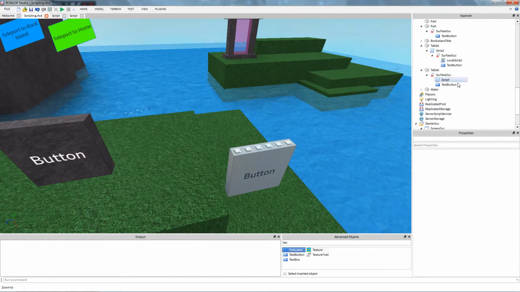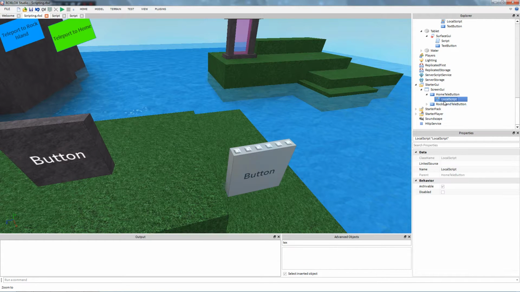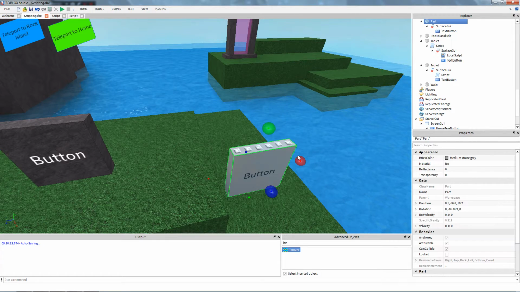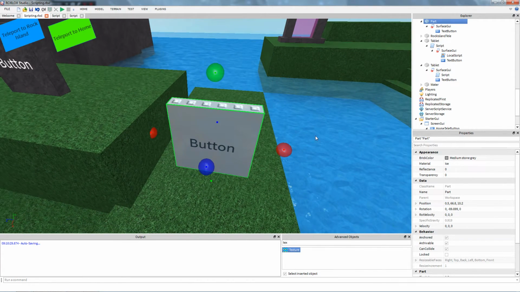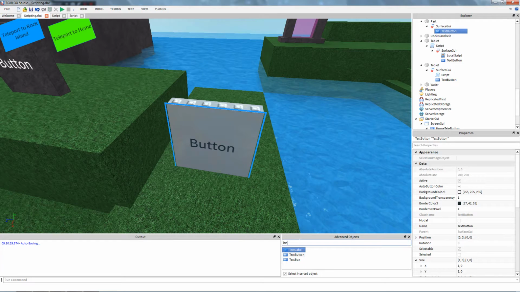You don't need to worry about that right now. You should only use local scripts inside your starter GUI or inside of any GUI basically, except for in Surface GUIs. That's because Surface GUIs are in the workspace and not inside the player, so it's okay to use regular scripts. So here, instead of putting in a local script, I have the text button selected. Let's just put in a regular script.